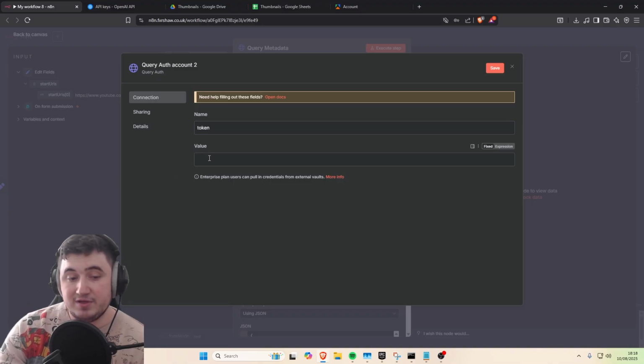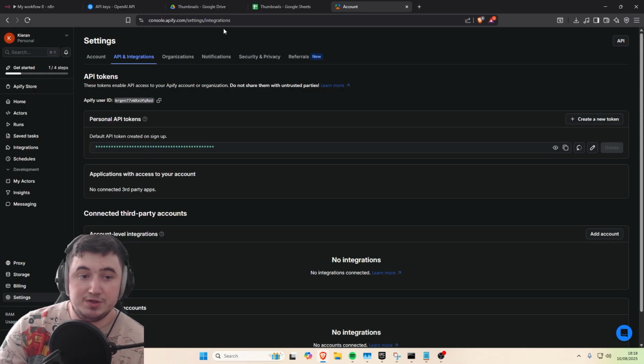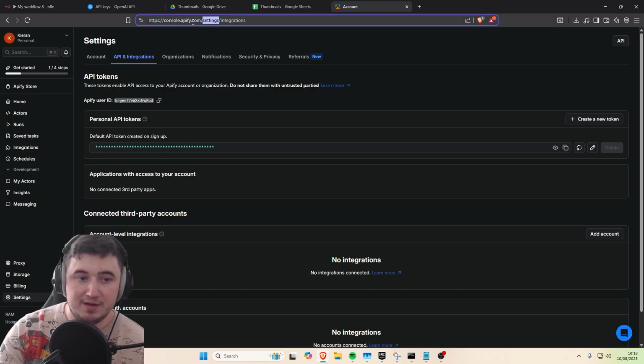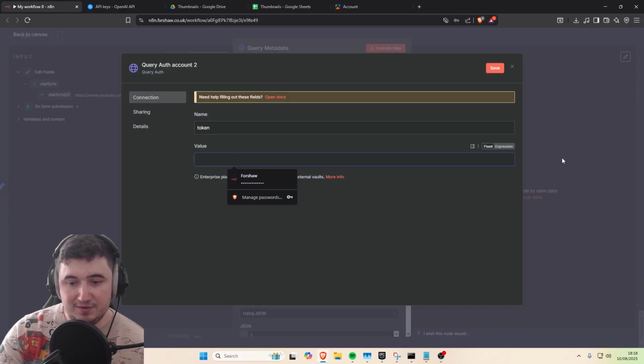To get the value for the token, what we're going to need to do is go to console.appify.com/settings/integration. When you go to appify.com, you'll be asked to sign in. Just sign in, create an account, and then go to this URL here. And then on this, you'll see a user ID. You just want to copy that and put it into the value. That's all you need for that.